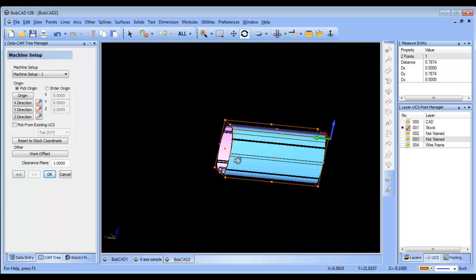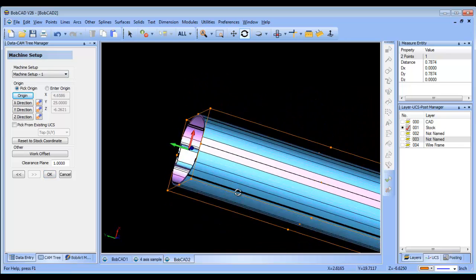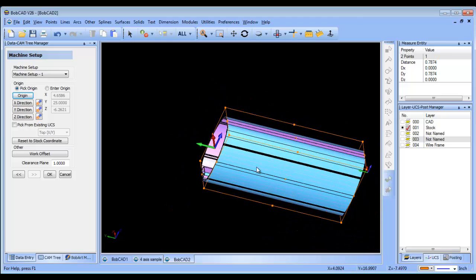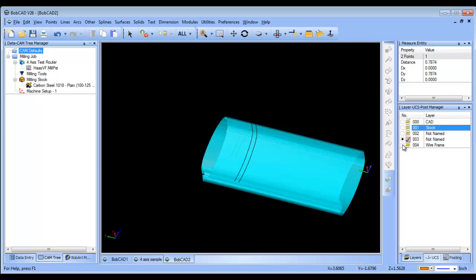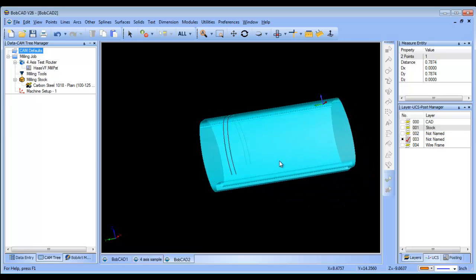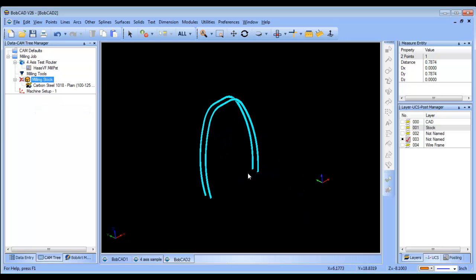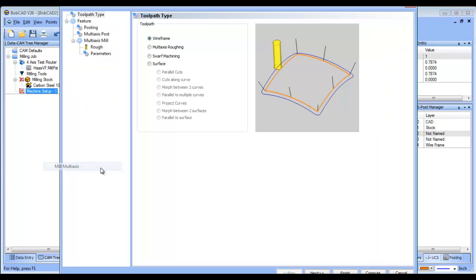Next, and then my origin. And I believe I want my origin right there, okay? So that is my origin on the center of this part. I really could have it anywhere, but that's the example that I have here. Okay, so now I can turn off my solid, and what I'm going to do is I'm going to blank out my stock as well, so I'll blank that out. And what do we got here? All right, so here's my surfaces. So I'm going to load in a multi-axis routine.